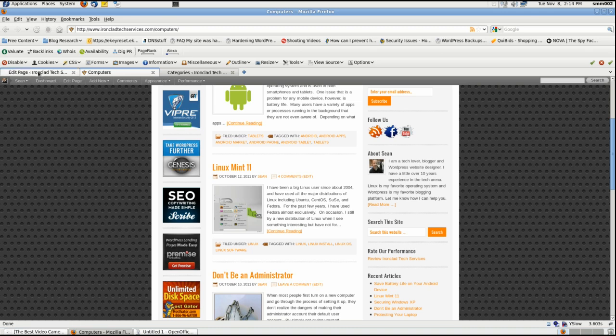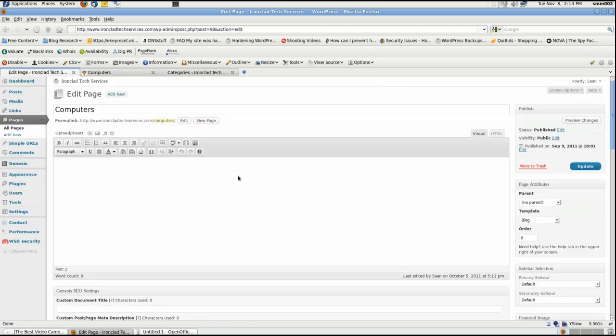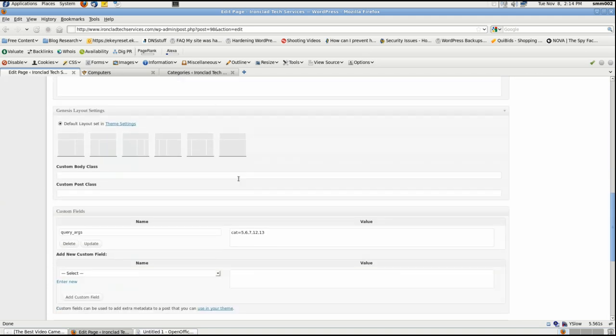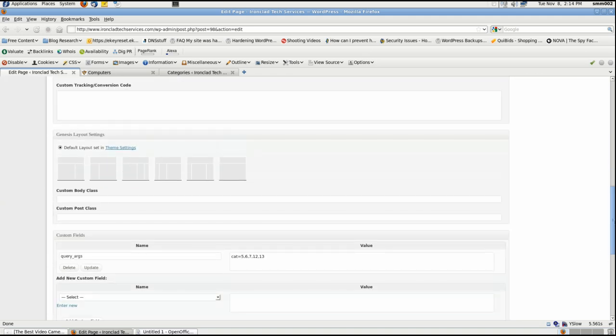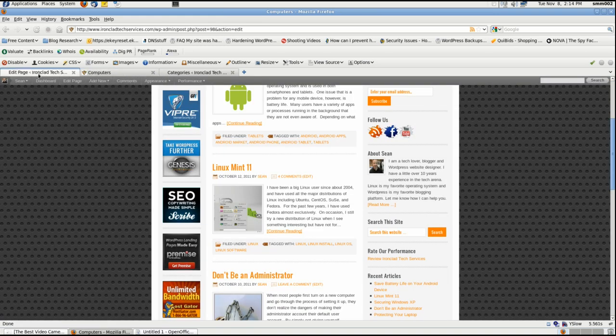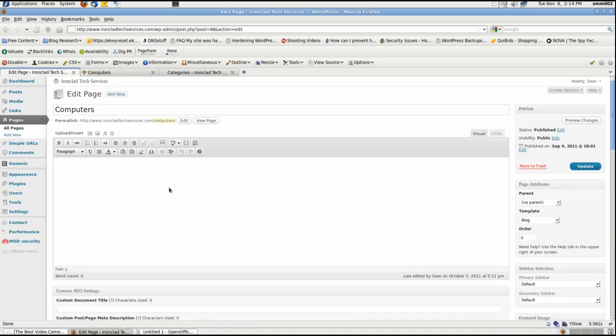So hopefully that'll be helpful to you. If you want to do that in your own WordPress site, give it a try. I find it greatly helpful, especially when I'm trying to create pages with just certain content. So good luck. Let me know if you need anything.